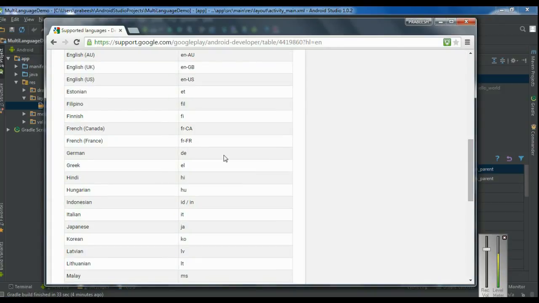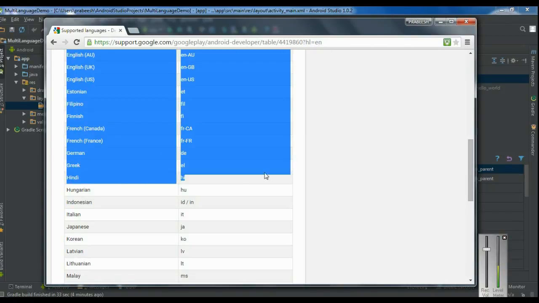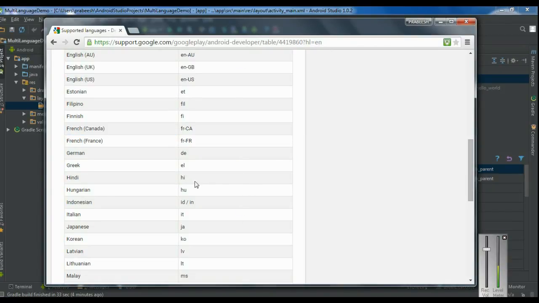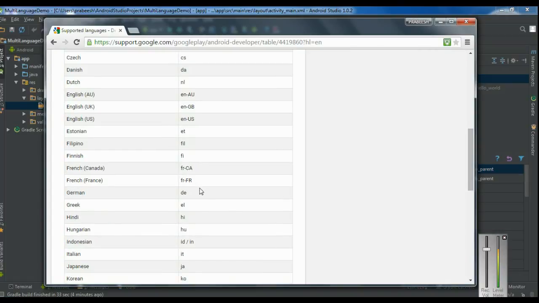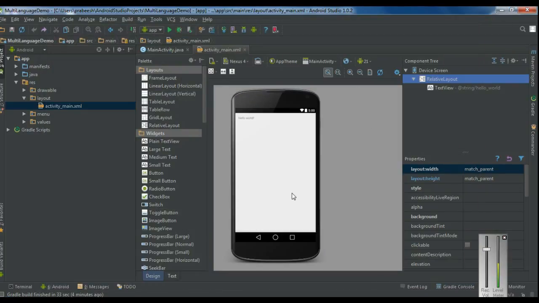So I have to check whether the Hindi language is available in this list. So here it is. The Hindi language is now supported by the Android operating system. And here is the language code for the Hindi language. It is HI.